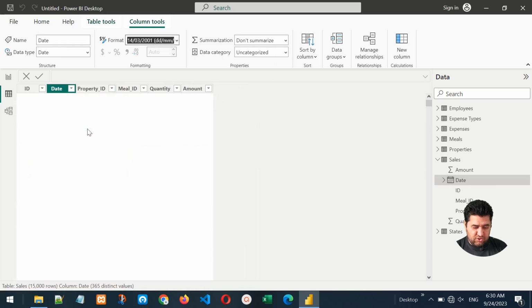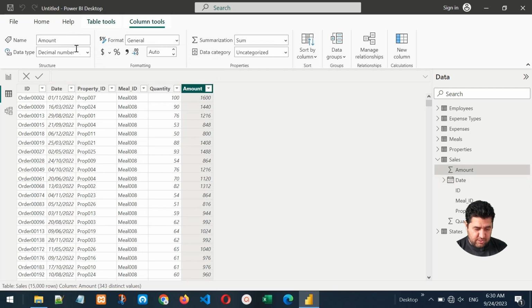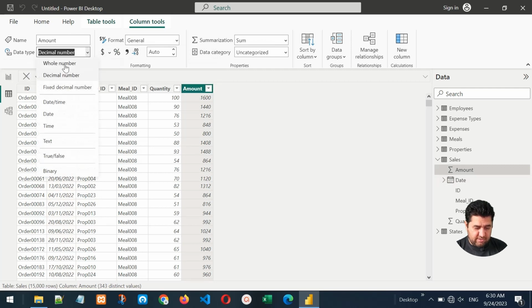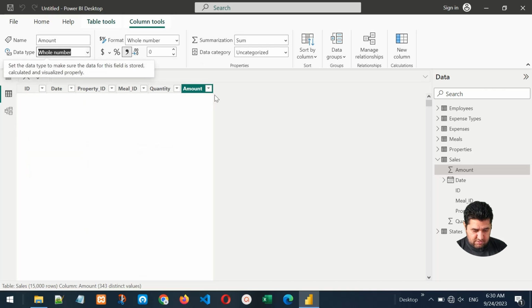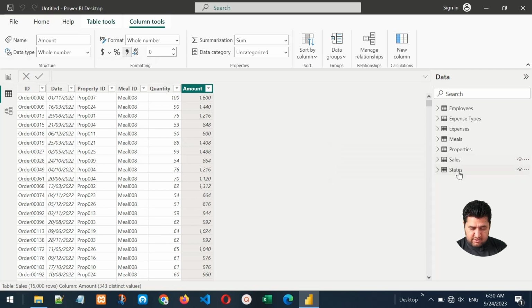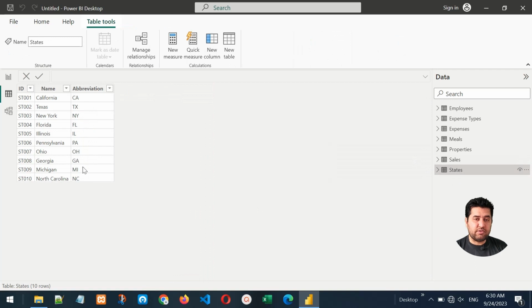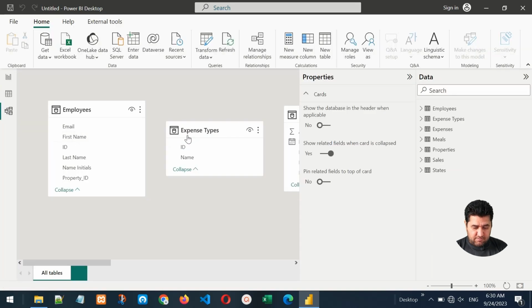And I also want to change this amount format. So let me click on this, change the data type to whole number. Okay, change it, yes. I also want to add a comma separator between thousands. Yes, so it's looking very good now. Let me close sales, click on states, and it looks good. So all things good now. Let's move on to the model view and build the relationships.